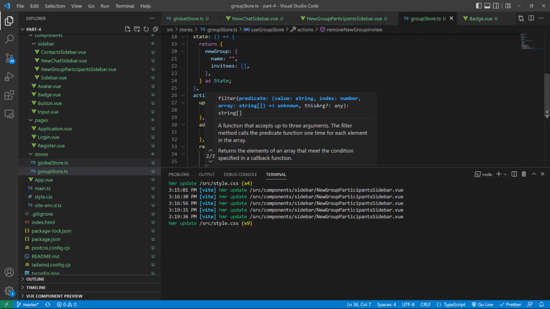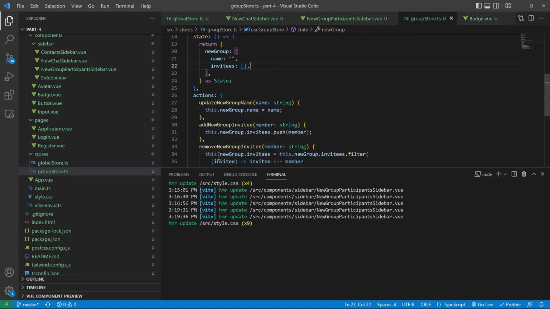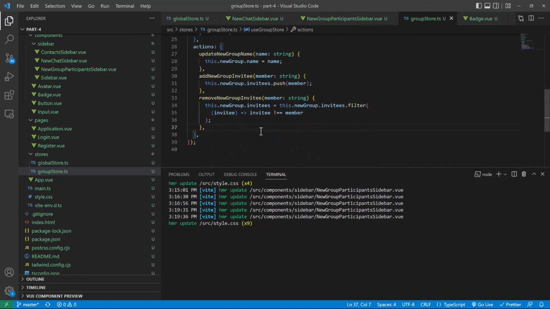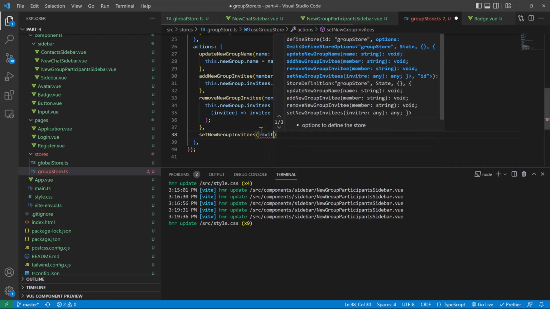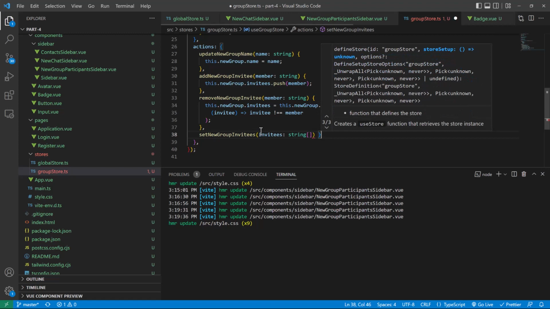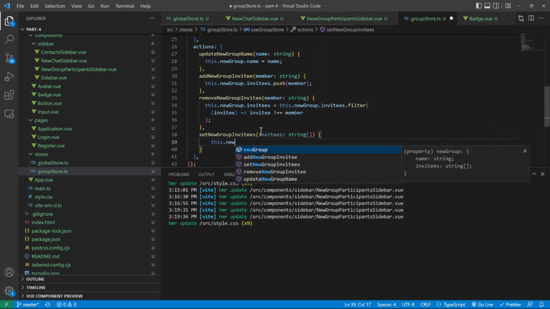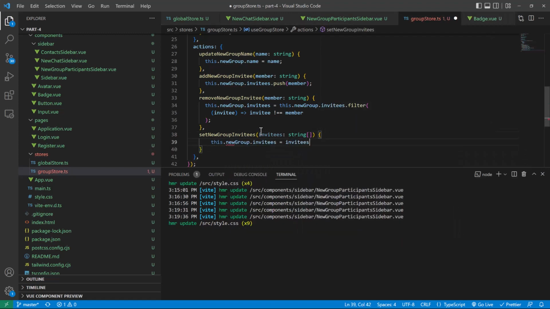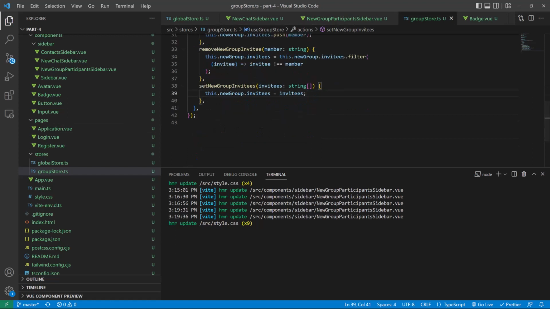All right. And the final method we're going to need for now is setNewGroupInvitees, which is just going to be a way of overriding all the people who are in it. Invitees, which is going to be equal to an array of strings. And this is just going to be this.newGroup.invitees is equal to invitees. All right, that's all we need from the group store.